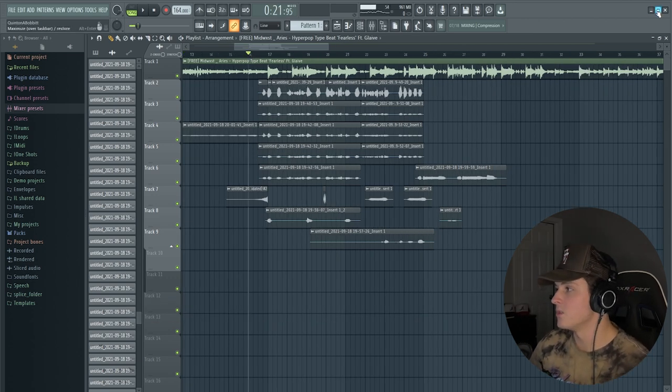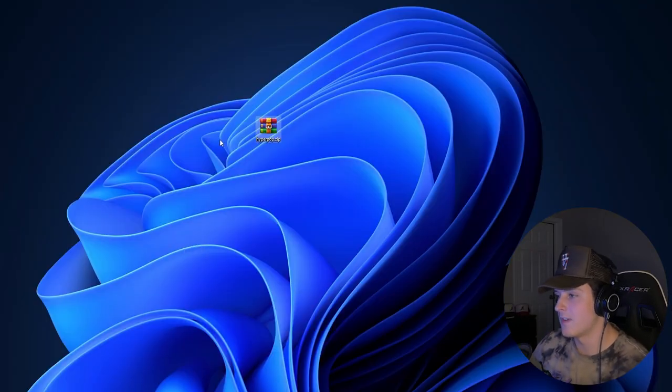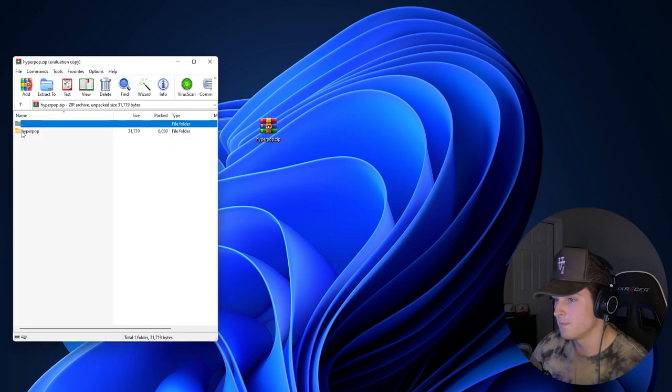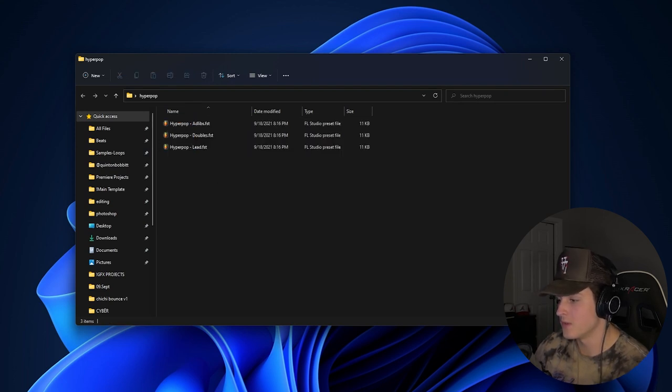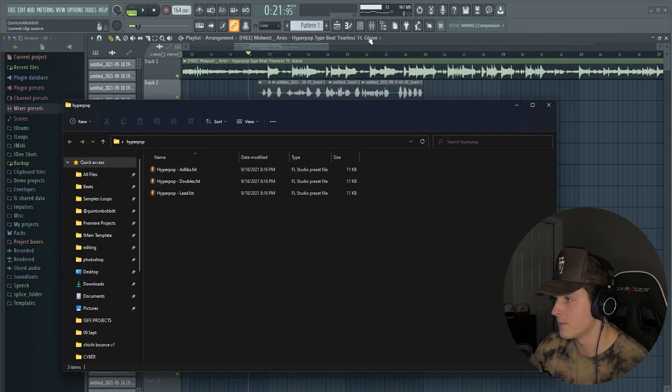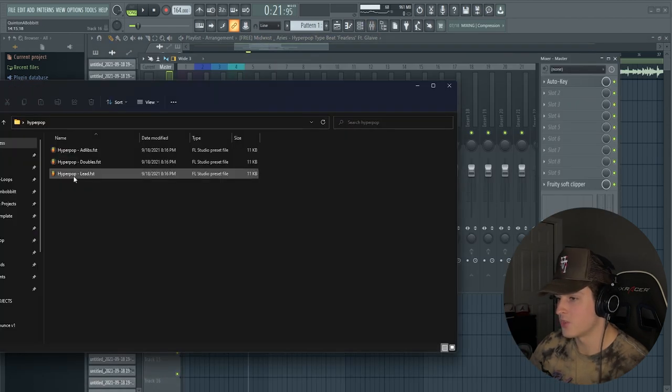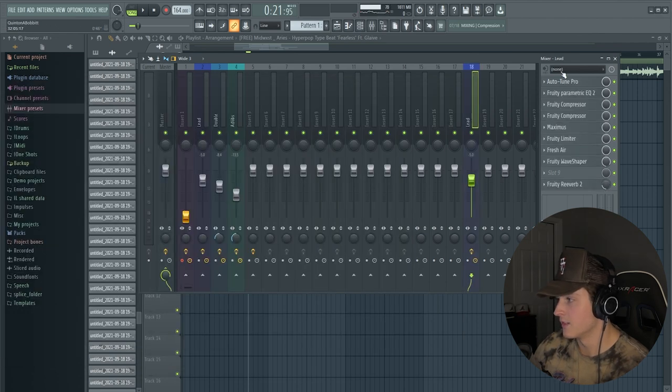So when you go to download this, you're going to get this file right here and you're going to unzip it. You just drag this folder to your desktop and you can open it. There are going to be three different FSTs in here: your lead, your doubles, and your ad libs. Go into FL Studio, pull this up, make sure you have your mixer out, and then drag each one of these onto a separate mixer track. So for example, the lead, boom, you drag it on, and it loads everything.